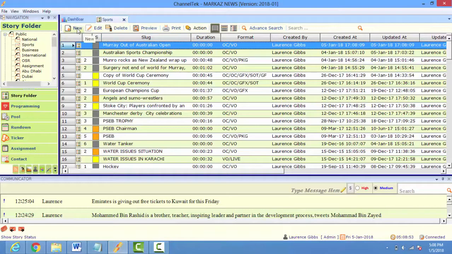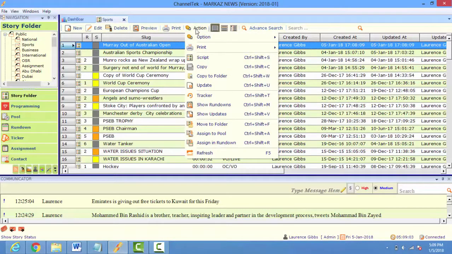Above this we see another menu, which is new, edit if you want to edit your story, delete, preview, print, action, which has several other options. Let's talk about these later on.